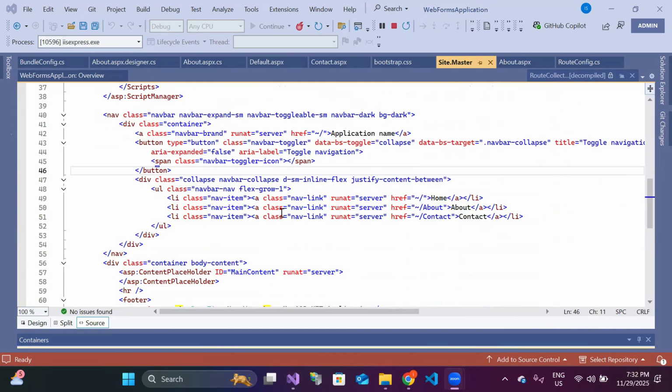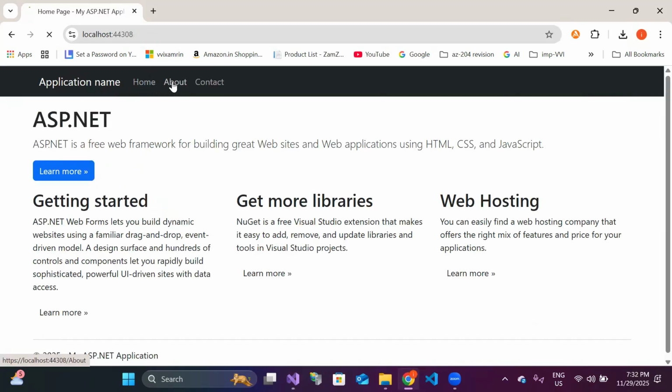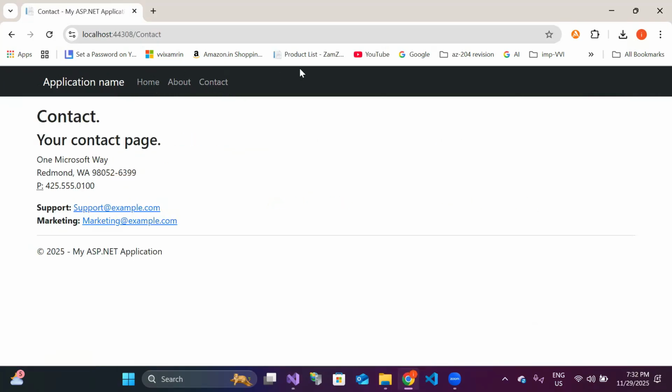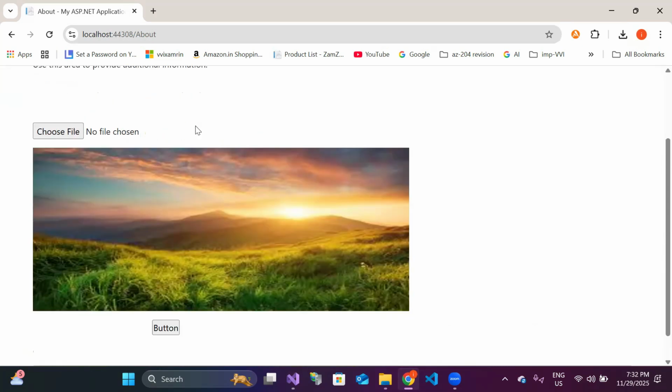You have already seen that we have contact, about, and home on the main page of the application. This area comes from our layout page. If I go to the contact page, you can see the contact details. If I go to about, you can see the about details, but this part is the same. It comes from the site.master page, the layout page.